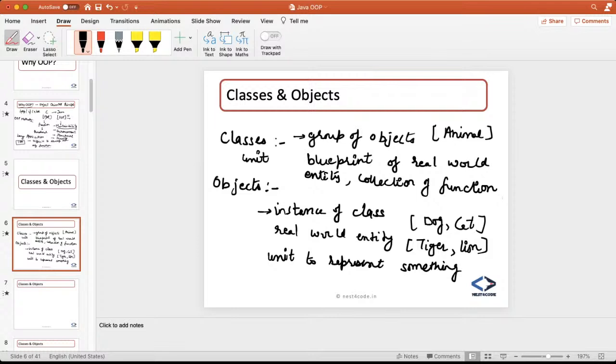So we'll see the OOPS principles also, but first let's clarify: our class does not consume memory. Okay, it doesn't consume memory. We'll see this part also. An object consumes memory. Okay. Object is a representation of class. Okay, guys, great. We have good inputs, guys.